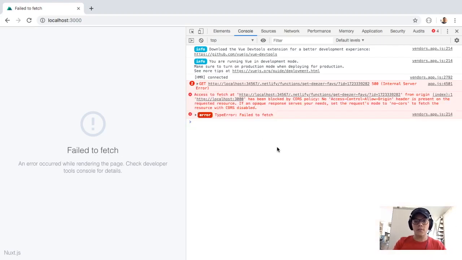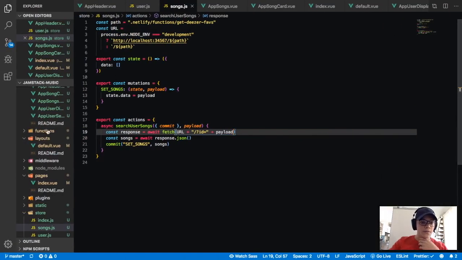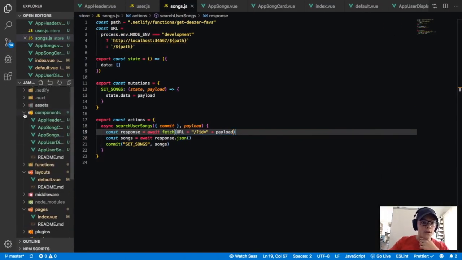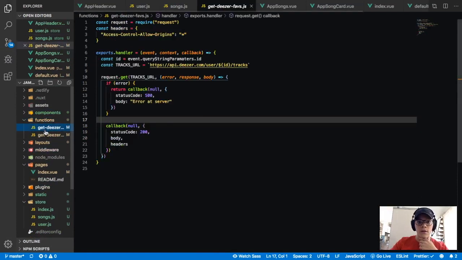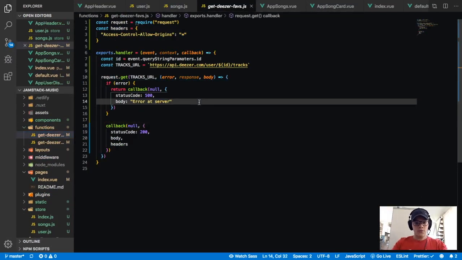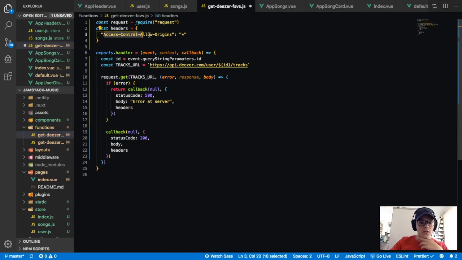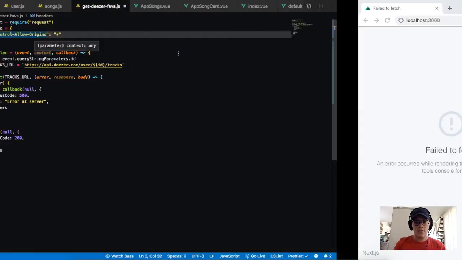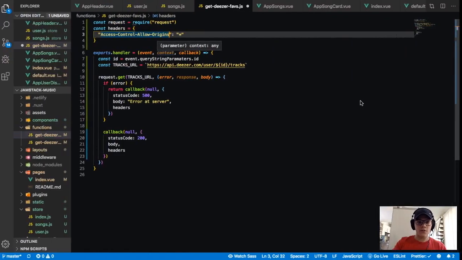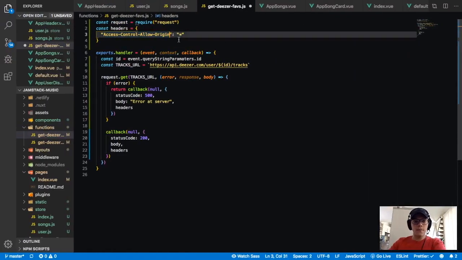But let's go look at the Deezer favs function to see if we forgot to put on our headers, and I'm pretty sure we probably did. And I'm pretty sure, here we go, it's in headers. And is this correct? Access control allow origins. Isn't it supposed to be origin? I don't think it's origins. Yeah, it's just origin. So that's the wrong header name.